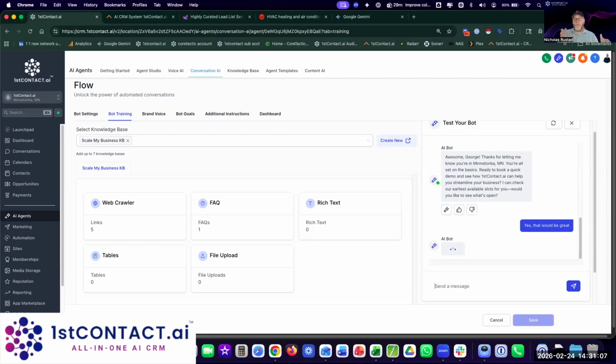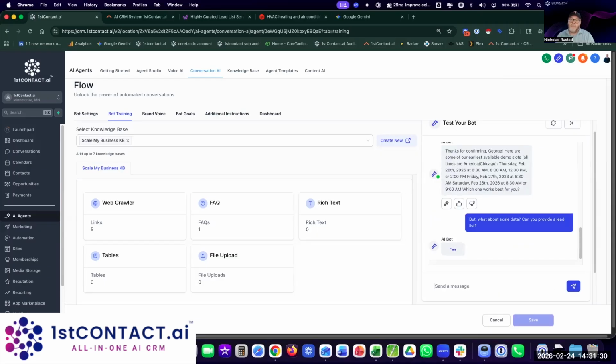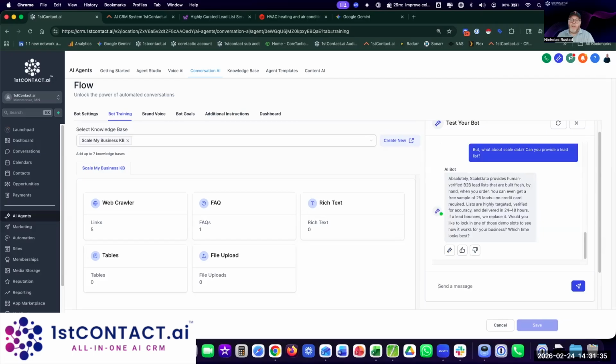So I kind of gave it two really different things. I gave it booking demos for First Contact, and then I trained it on the website for a lead list company or lead list service. Okay, so now it's giving me some options, but I'm going to say, but what about Scale Data? Can you provide a lead list?